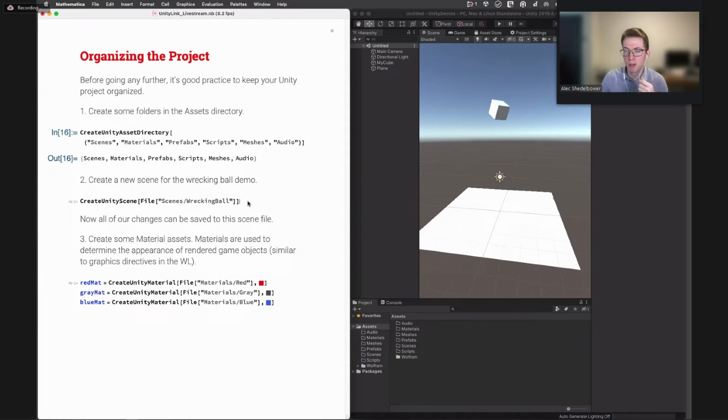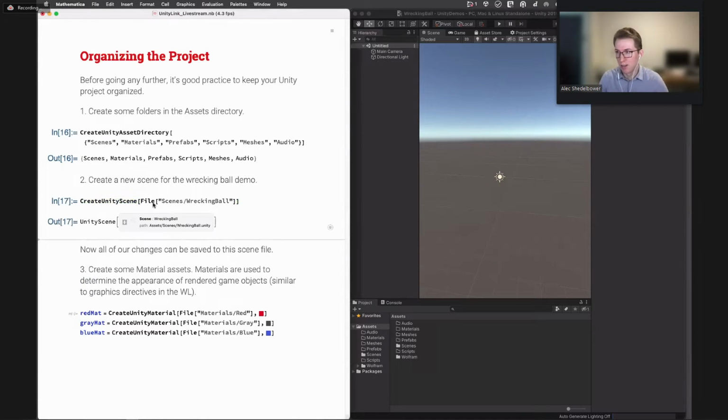We then want to create a new scene and save it. So far we've been using an unsaved, untitled scene, which basically means all our changes won't persist. So here I can go ahead and create a new scene called Wrecking Ball, which you see here, actually stored in this scenes directory. And now anytime we save the scene, it will be stored here on the disk.